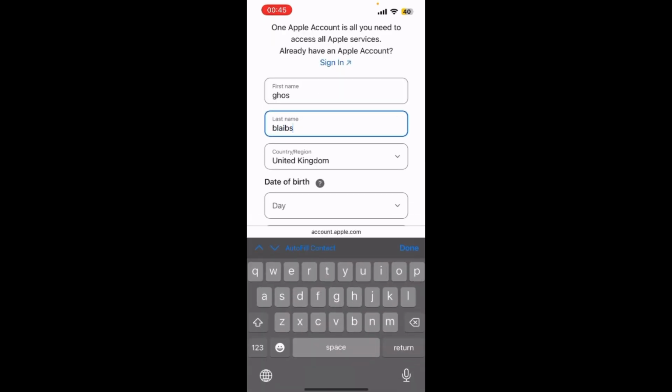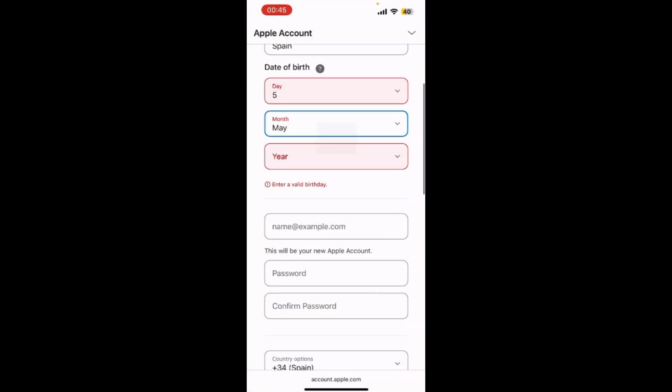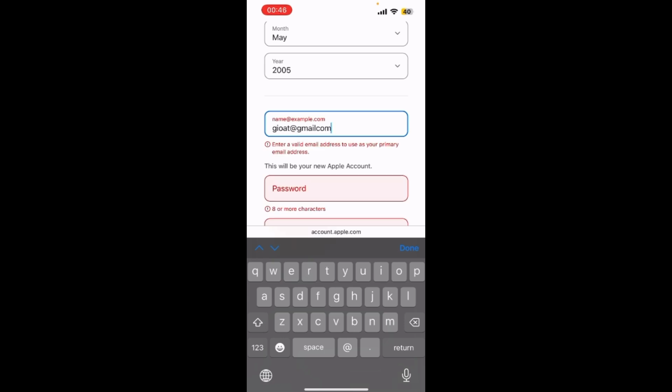Now write down your first name and your last name and select your country or region. And now write down your date of birth, the month, and the year. And now you just need to write down your name, use @ and Gmail or Hotmail or whatever mail you want, .com. Make sure you enter a valid email address.